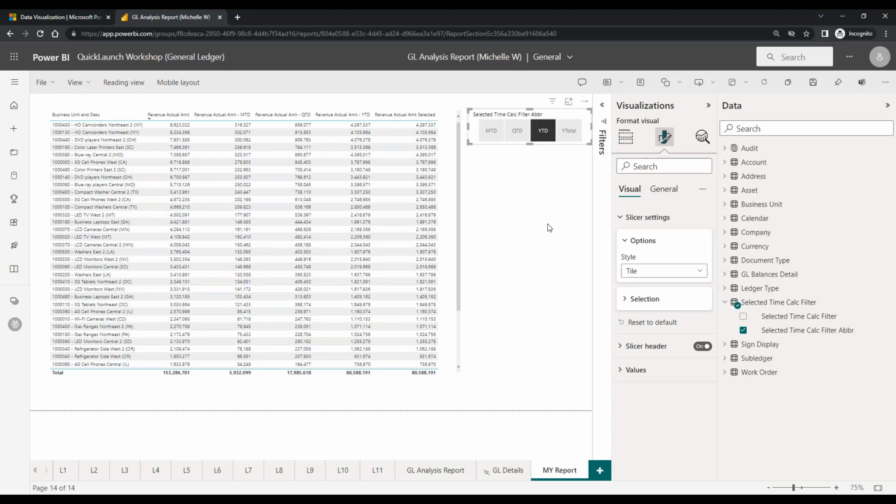Really good for your users who are button pushers. We all have that user. So that is where we can change the style of our slicer. Okay, how do we want to display that information to the user? How it functions is exactly the same, doesn't matter. But how do we display it to the user?